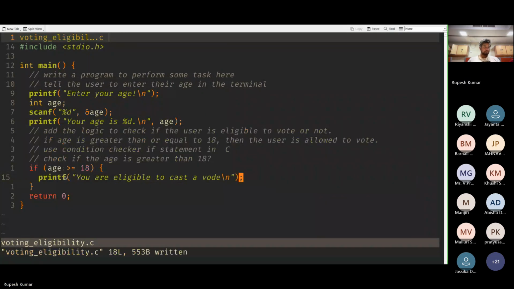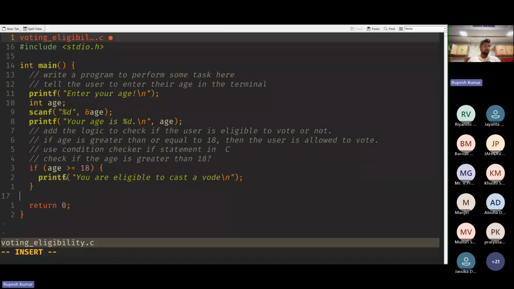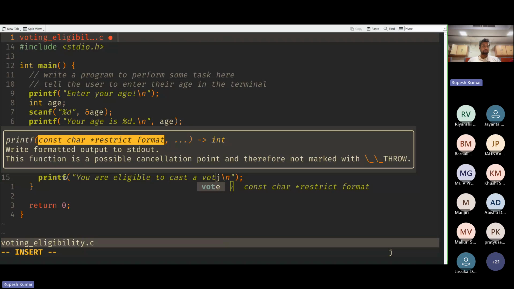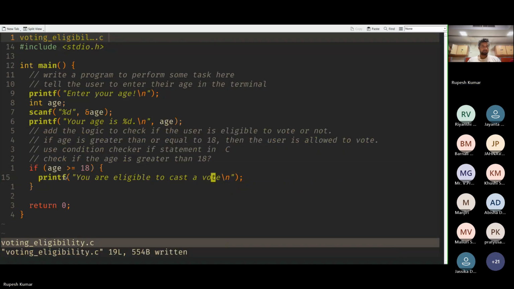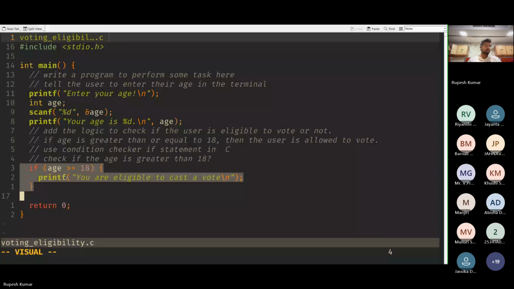Right. Now, right now this statement will be executed. So let's compile this program and see the output here, right? So now we have successfully used an if statement in C. So let's see how it works.